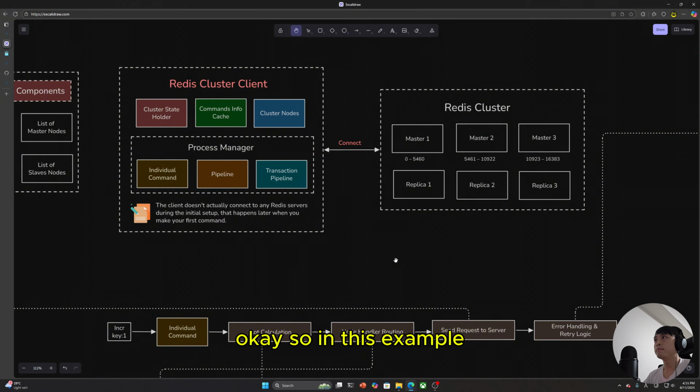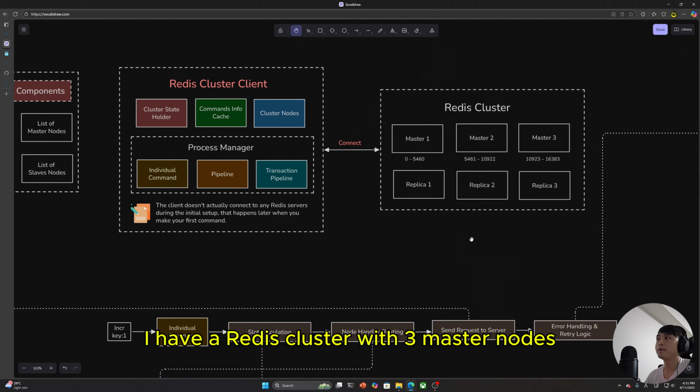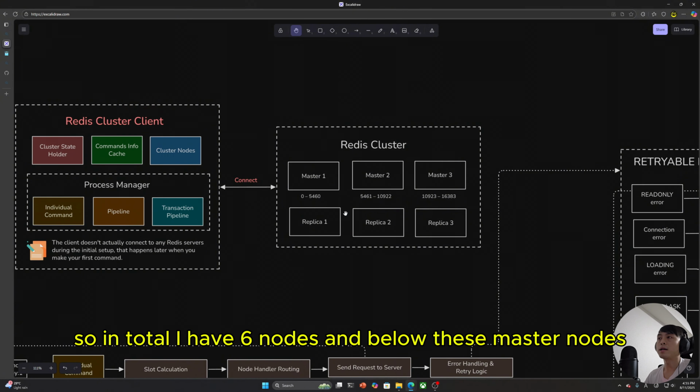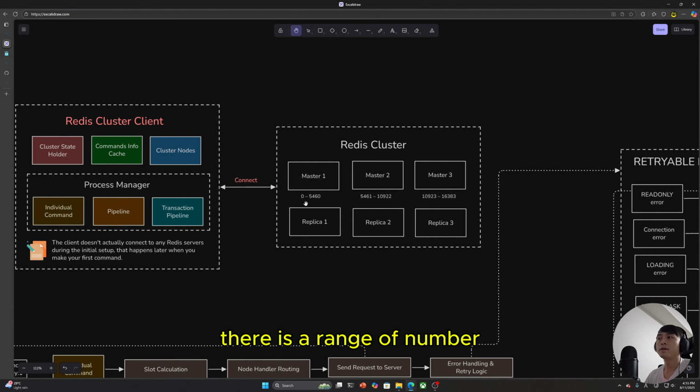Okay, so in this example, I have a Redis cluster with 3 master nodes and then 1 replica each. So in total, I have 6 nodes. And below these master nodes, there is a range of numbers. They represent a slot range. I'll show you about that a bit more later.